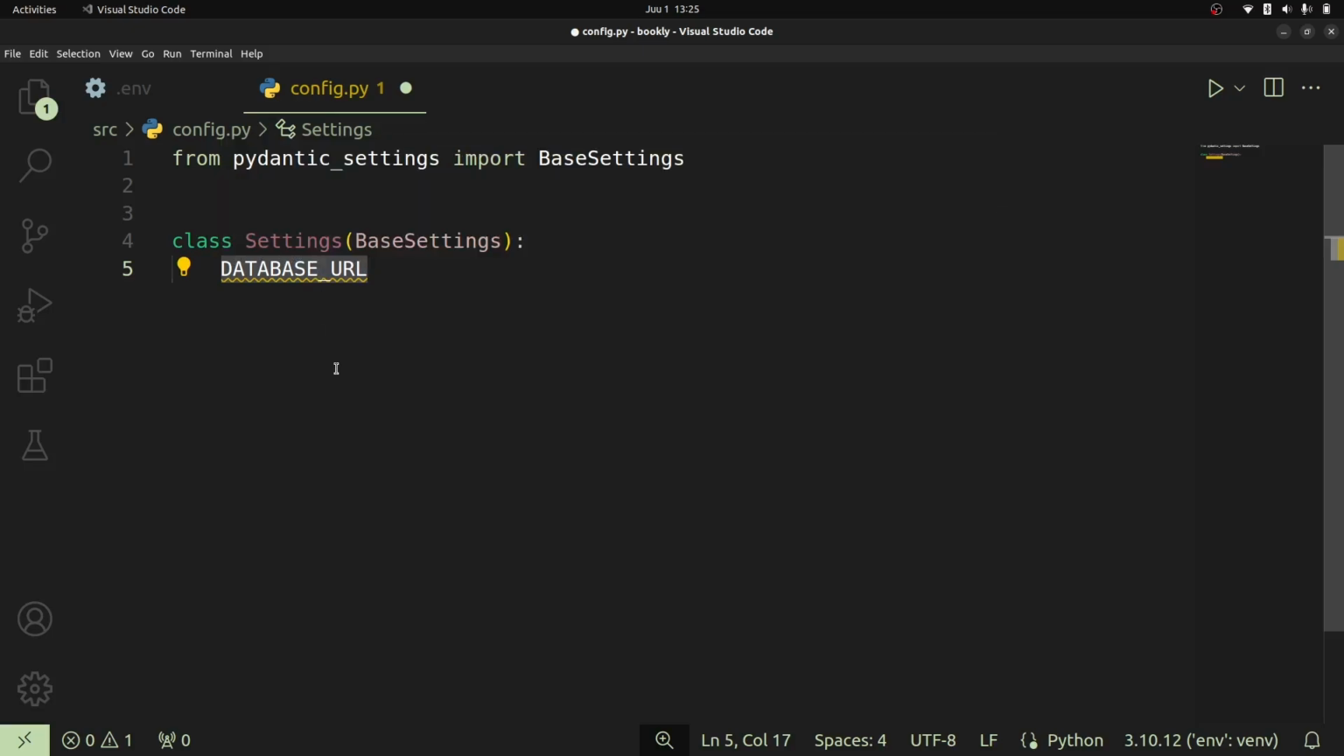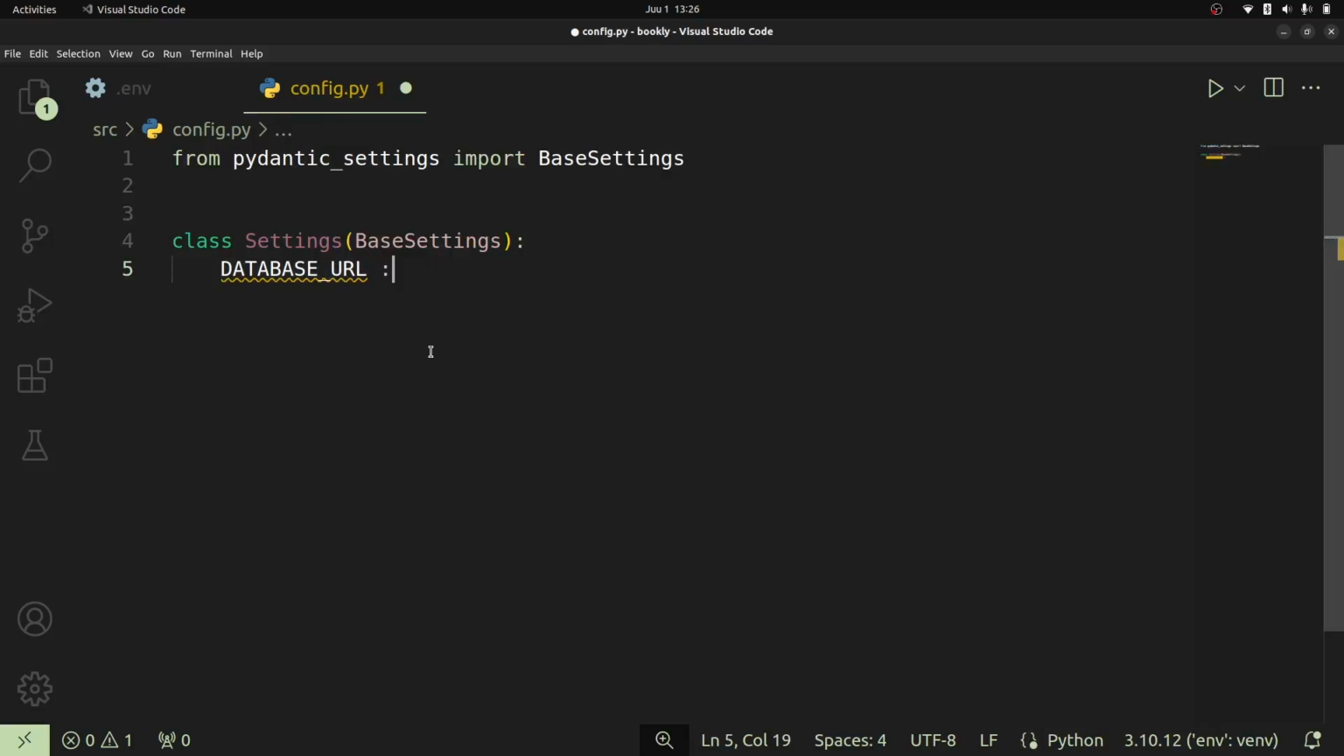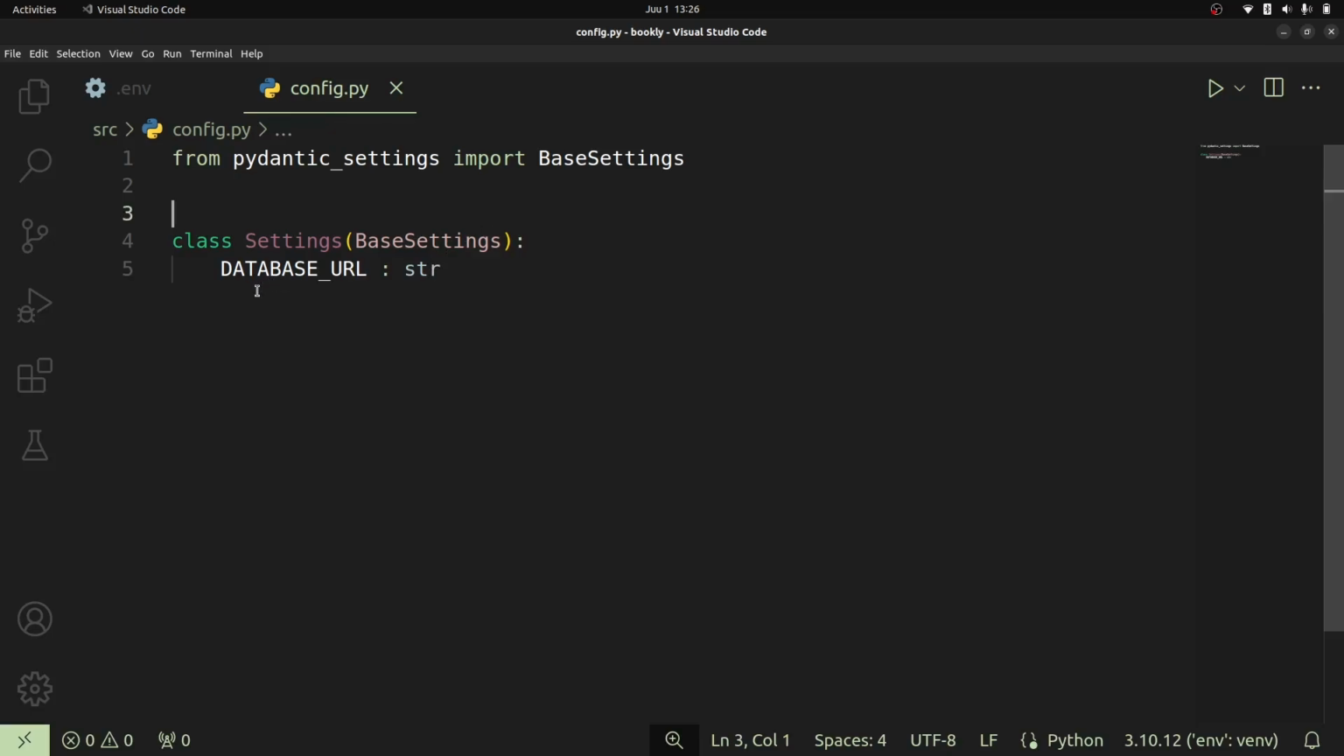So right after doing that, the next thing is going to be for us to specify the right type of that specific value of that specific key. Now for us to do that, we're going to go ahead and specify that this is going to be a string. So this is just enough for us to read our database URL. But the problem is we haven't yet told Pydantic Settings where it's going to get these settings from.